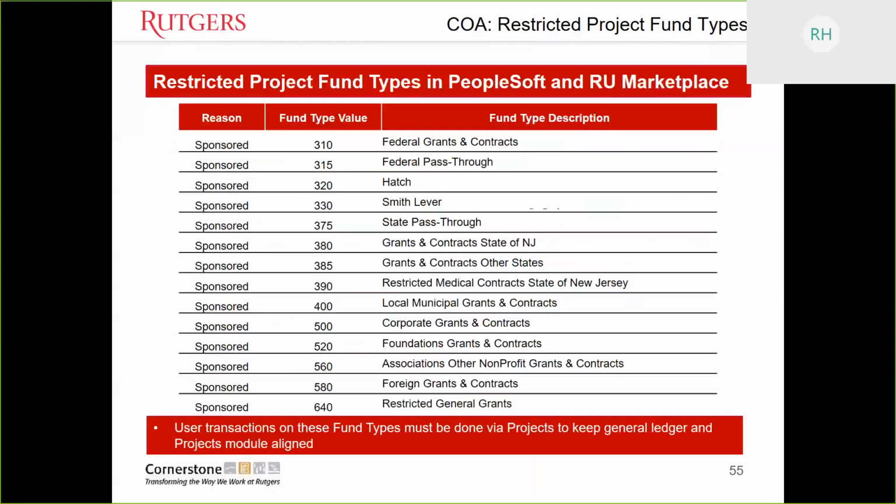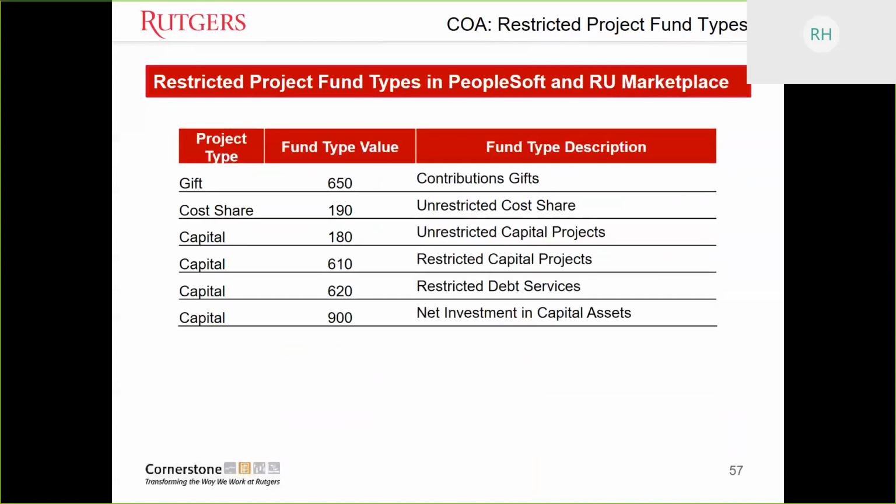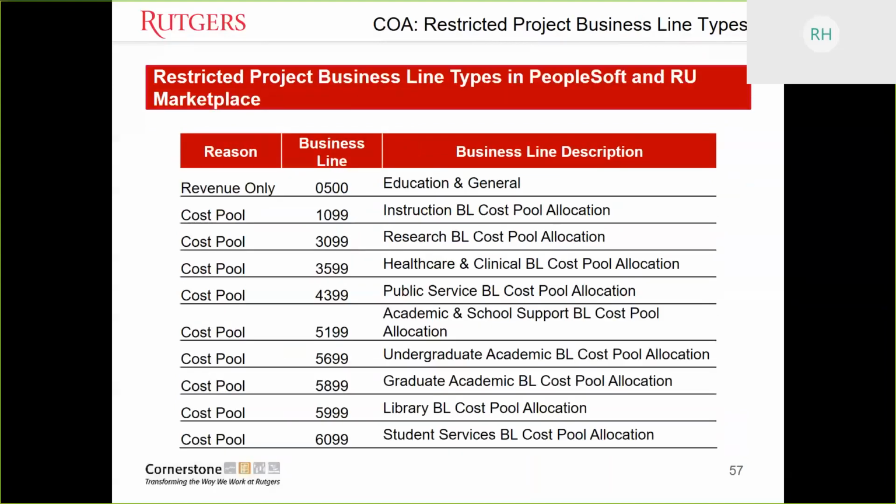So you have 14 sponsored fund types, which are the same as the slide before. You have 18 non-sponsored fund types. And again, these slides will be available tomorrow on the controller's website. The slides will be made available so you have this for future reference. Then we're going into the business lines, which is the next 2 pages.